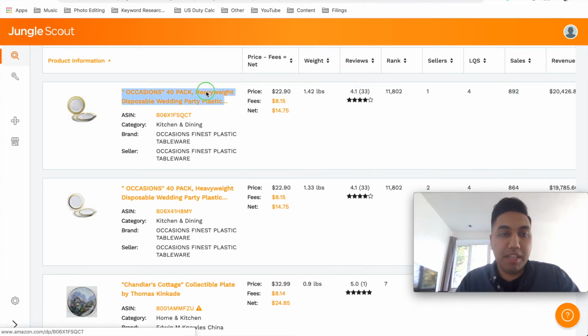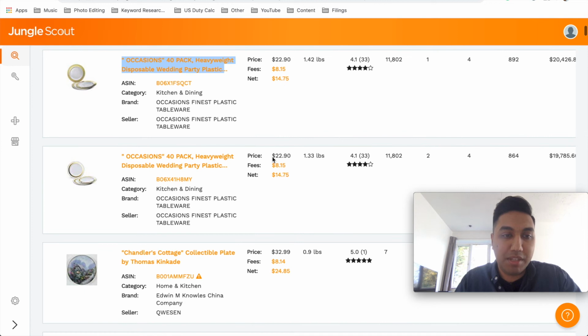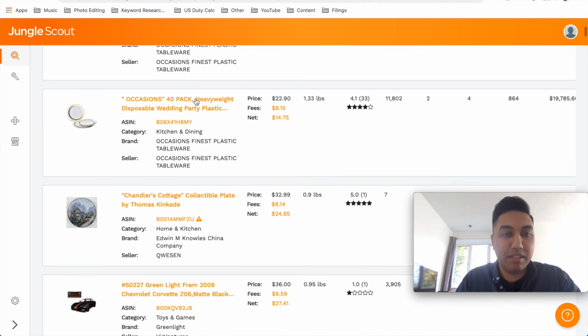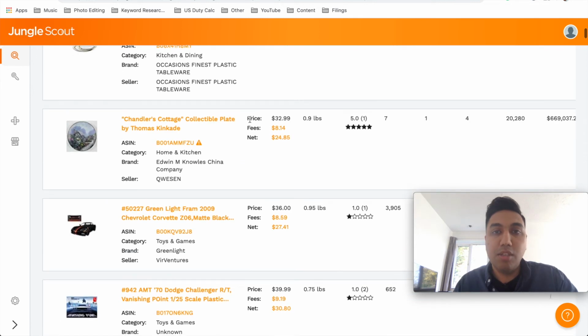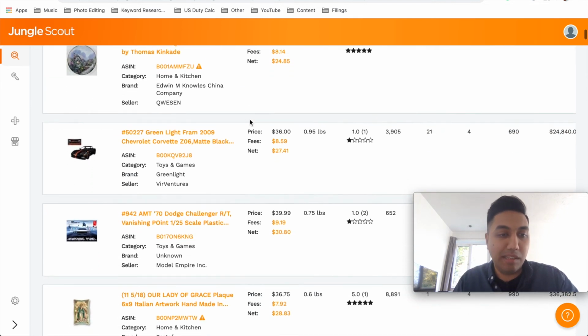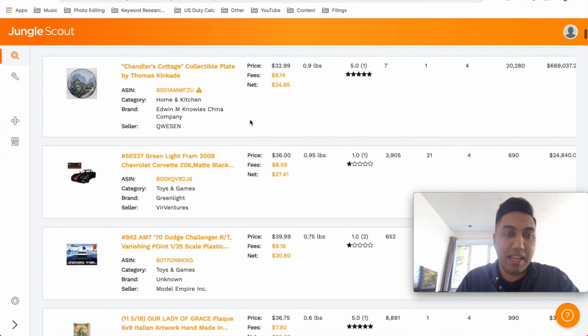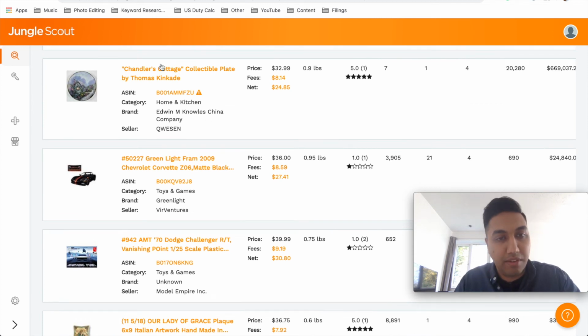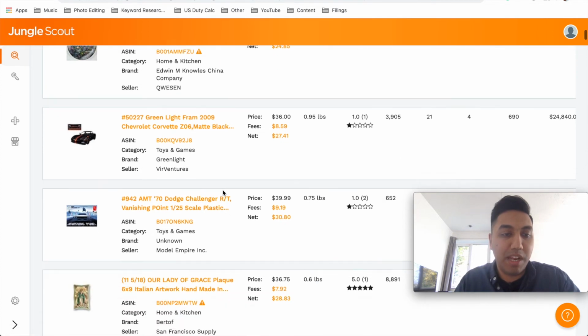So what we would do here is we would open this up into a new tab and we would continue going down. So this is very similar. We want to open that up and have a look. So what I'm looking for here is something really simple and easy to source, something that's not so specific and niche that only one person will be doing well at it.